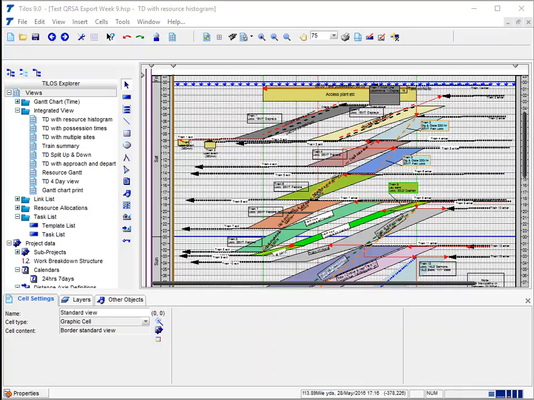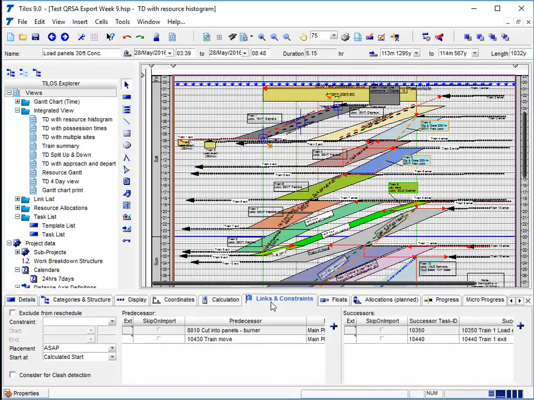Okay, we're going to talk about the export of TILOS information for Network Rail's QRSA system. First of all, you need to have a TILOS 9 data file, which I've got here. The first thing we've got to do in preparation is to double check all of the durations and the logic links. So everything needs to be logic linked and have reasonable durations.